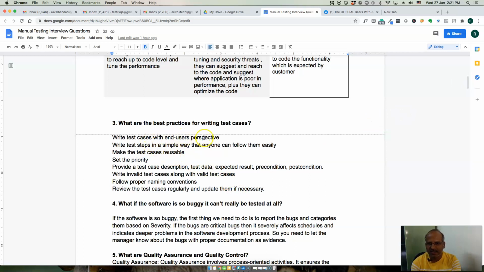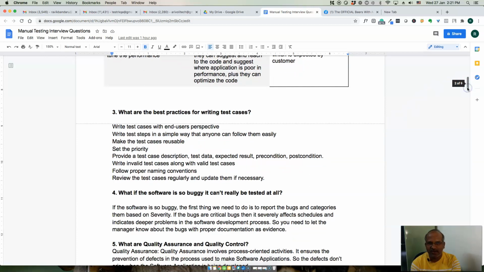Write test cases from the end user perspective. Write test steps in a simple way that anyone can follow them easily. Make the test cases reusable, right? So when you create test cases, keep in mind that you should be able to reuse them. Also, when you prepare test data, it should be reusable, right?